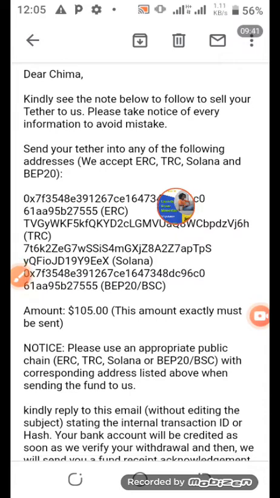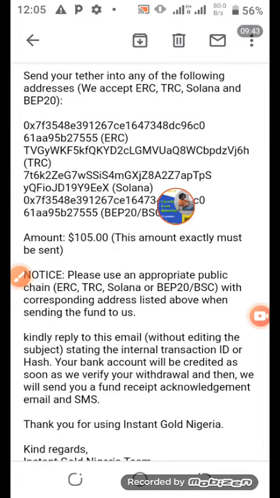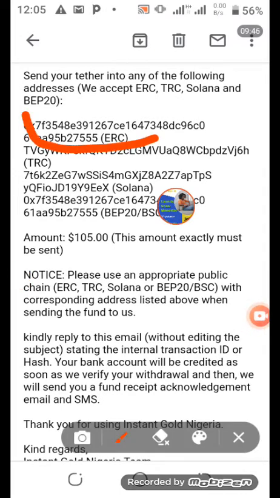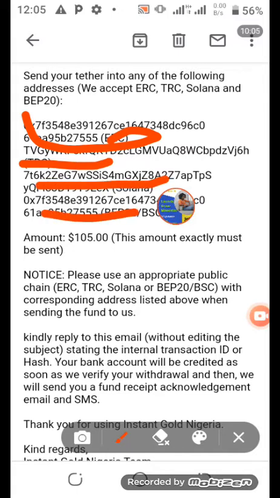So I'm going to copy the TRC20 address. If you look at the first address here, this first address is ERC20. I'm not going to copy it because that's not what I'm having. You cannot copy an ERC20 address and make payments on TRC20. The second address is TRC, which is Tron. The third address is Solana. The fourth address is Binance Chain. So you know the one you want to go for.